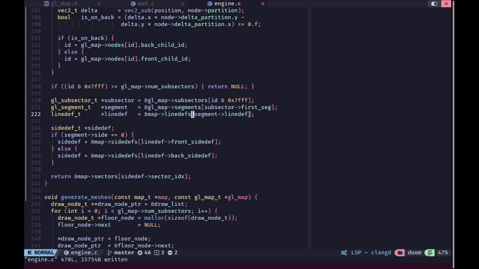Then we get the line def by getting the map's line def based on the segment, and then we get the side def. For getting the actual side def, we check if the segment side is 0. If it is 0, then we can get the front side def, else we need to get the back side def. So this is the direction flag. And in the end, we just return the sector that is pointed to by this side def.